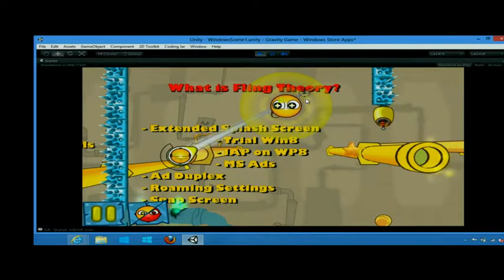In Fling Theory, we've done a bunch of Windows-specific stuff. We have the extended splash screen that's been mentioned many times, about how you can fail certification by having your loading thread be inactive. We've solved that. We have trial versioning and full versioning for Windows 8. We have in-app purchases on Windows Phone. We have Microsoft ad support on Windows Phone, and it's coming to Windows 8 pretty soon.